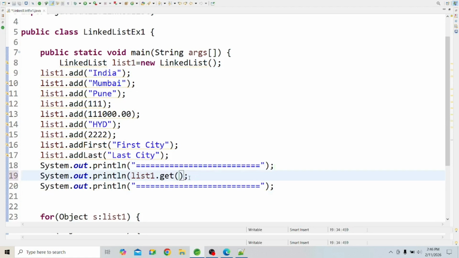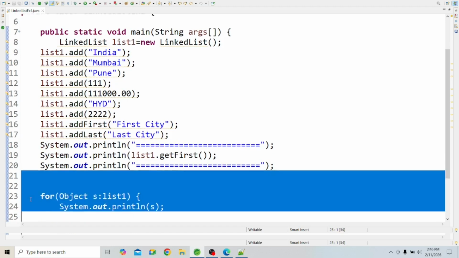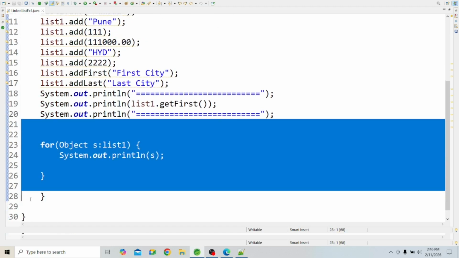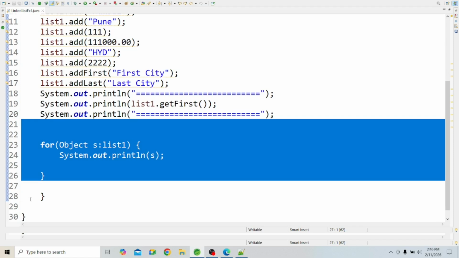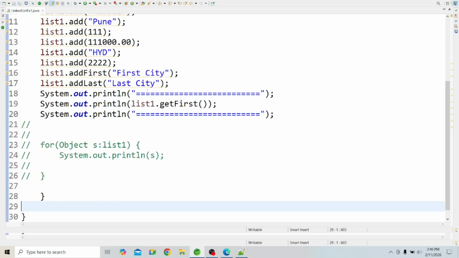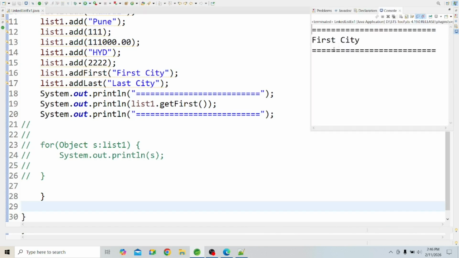So let's see another one, getFirst, right? If we have to find the first position, then the getFirst method is there. So let's take the getFirst method. I am not iterating all these objects, so comment it out and save the program. Let's see what the output is. getFirst is finding the first city which is present at the first position.